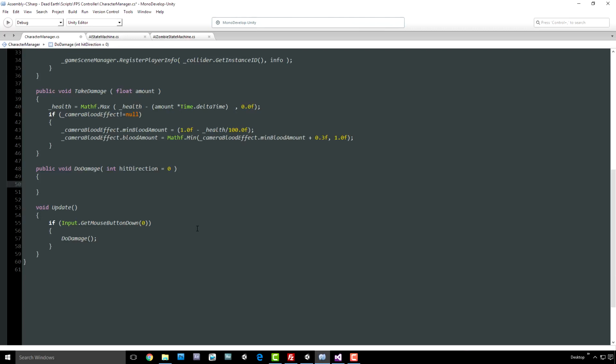Now, the other interesting thing about this is notice that I'm not just going to do the code in the update function. I'm actually going to do the code in this separate function called DoDamage. Now, the reason I'm doing that at the moment may not be apparent, but will become very, very clear later on.